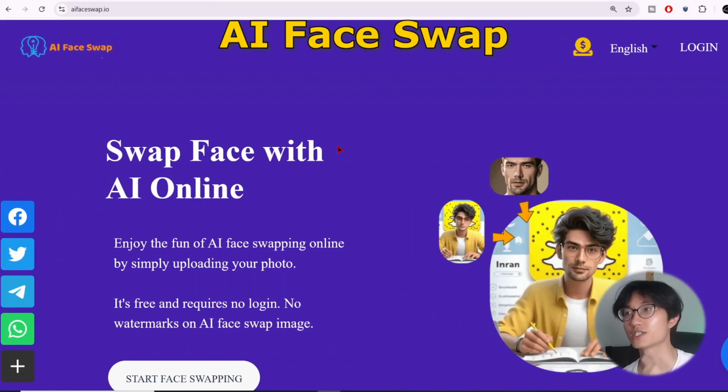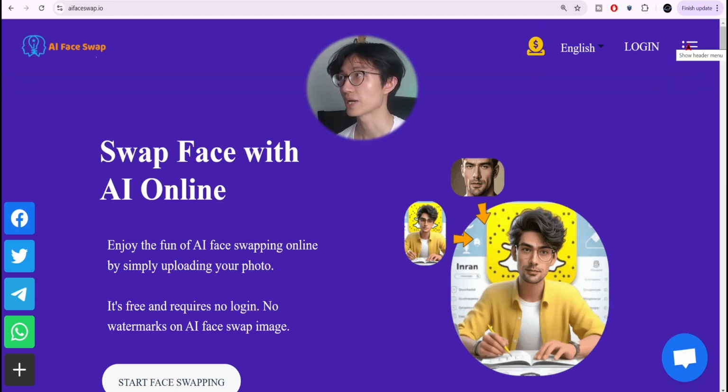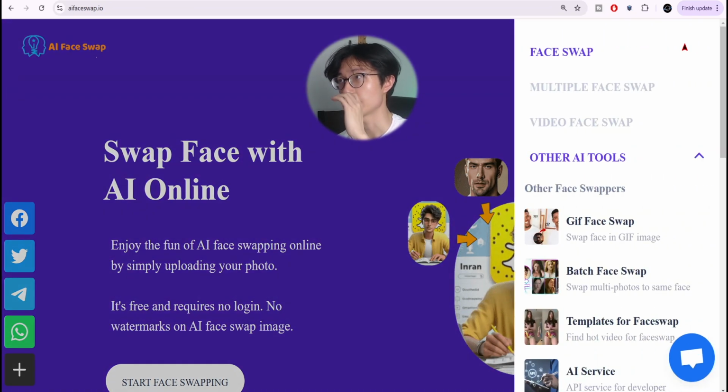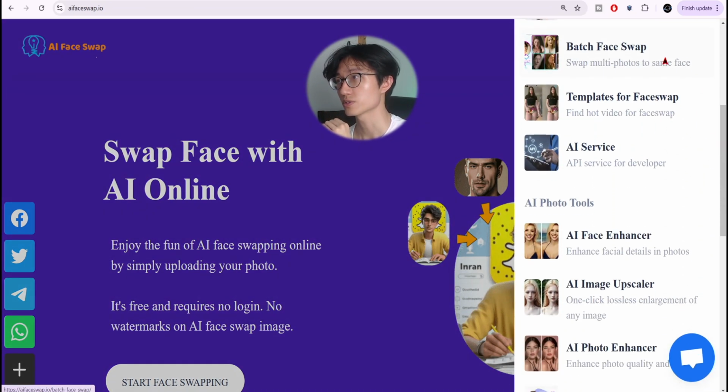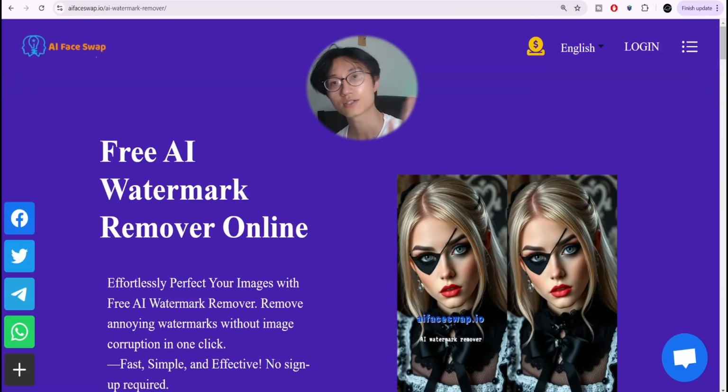The first tool I will introduce you is called AIFaceSwap.io. So this tool is mainly for swapping faces, but they also have a really useful tool which removes watermarks. Click on the right header menu and then scroll down and you see some AI watermark remover, as you can see. So just click on it. The link will be down in the description below, so no worries about that.